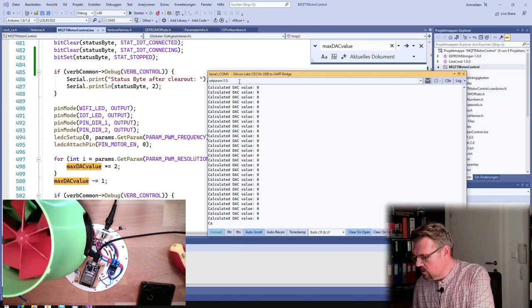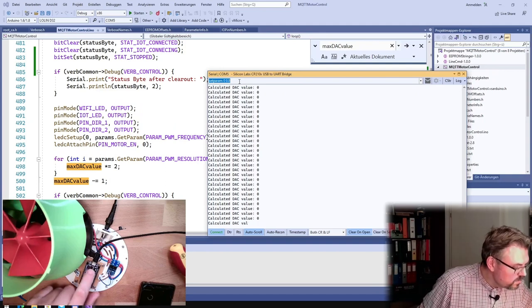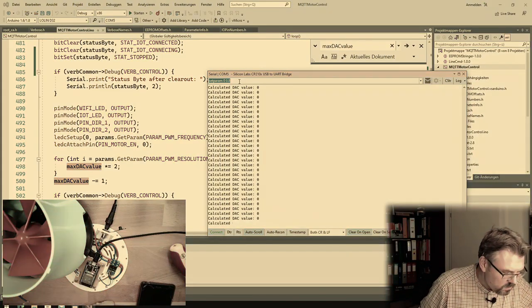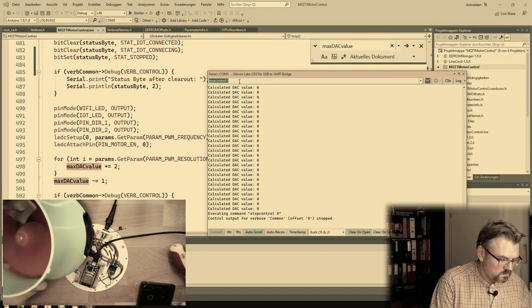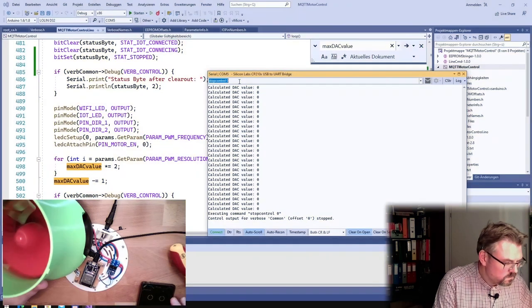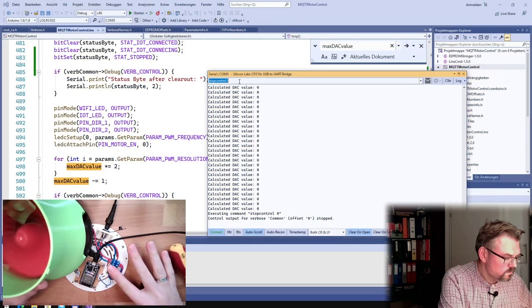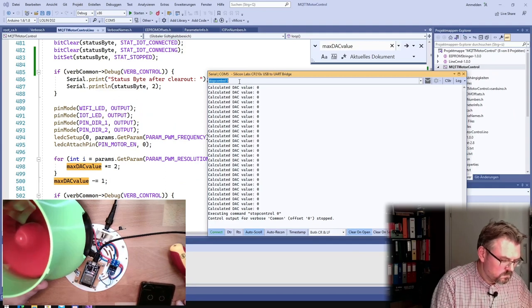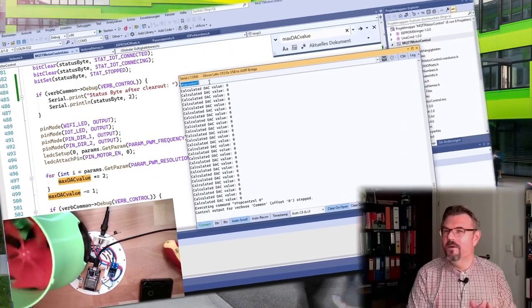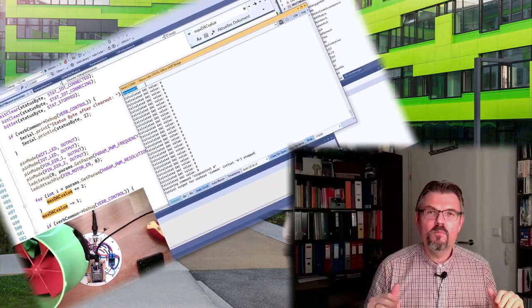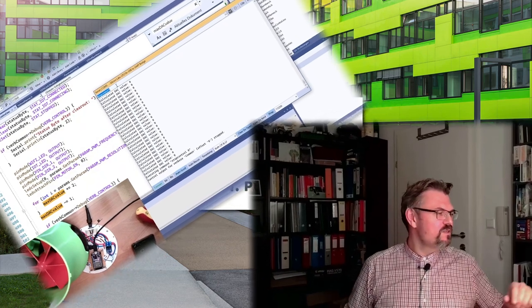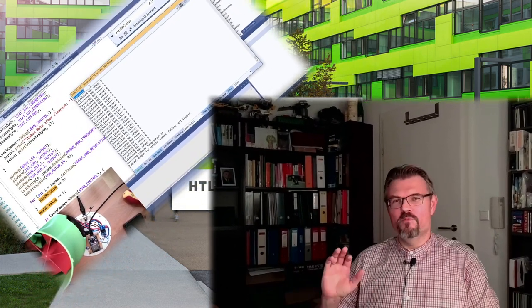Okay, seems like this was already a pretty good idea. It's getting pretty windy in here. That's good enough for me. Let's see. I hope the ball floats on this airstream. It's already pretty impressive, I must say.